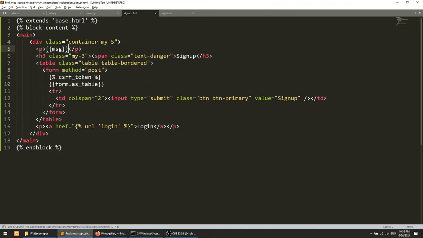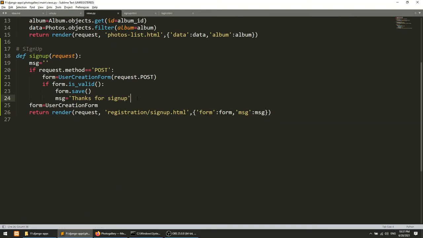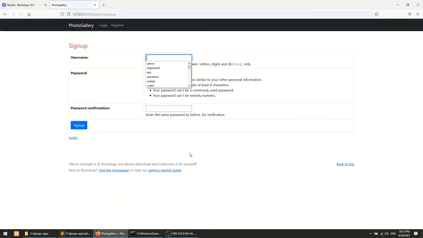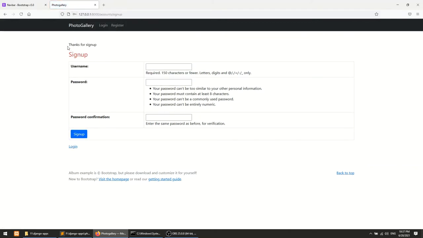Okay, and we have added the post and everything. So after the sign up, what will we do? Okay, so refresh this page. Let's say test and some password, sign up. So it will show that thanks for sign up. So let's go to the login.